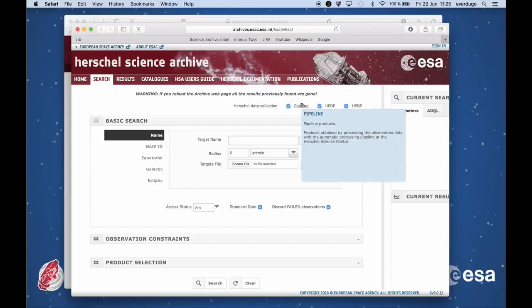Pipeline products were obtained by processing the observations through an automatic pipeline at the Herschel Science Center. It includes the observational products at different levels, auxiliary and calibration products, and a complete report of the technical quality of the observation. This pipeline corrects automatically a number of instrumental artifacts, but the final products can be significantly improved by processing them interactively with other tools.